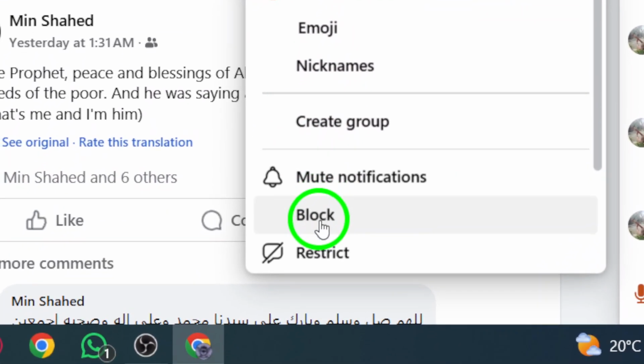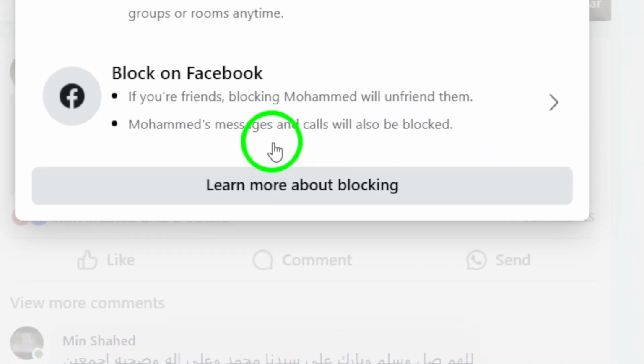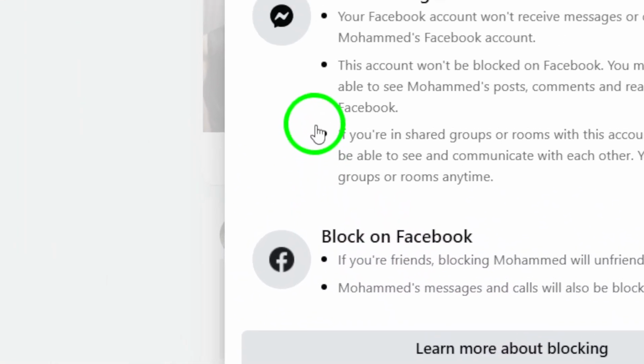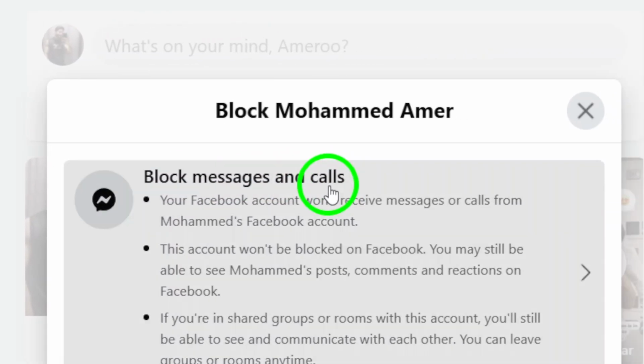Step 5. In the menu that appears, click on Block. You'll be asked to confirm your decision to block the person. Once you confirm, this will block all calls, including video calls, from that person.